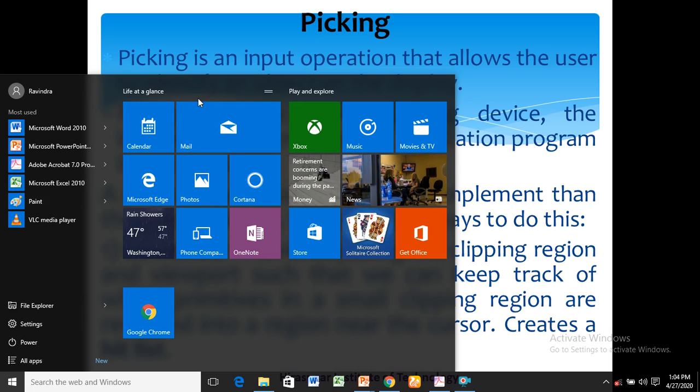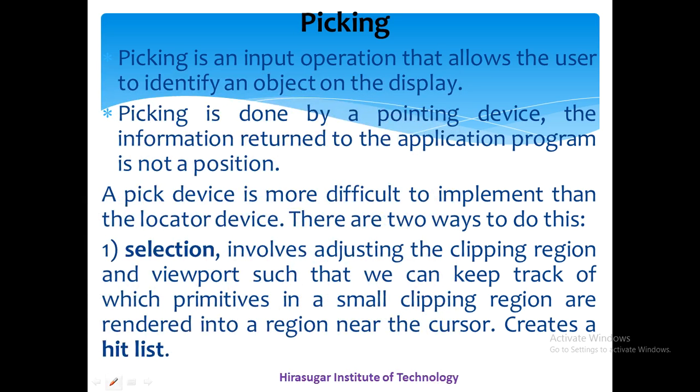As I told, for a window the top left corner is 0, 0. So X and Y minimum is here, and X and Y maximum is here. But the size is not the same for both, because there is a difference from icon to icon. This is what picking is. I have to identify which object I am picking on the display.